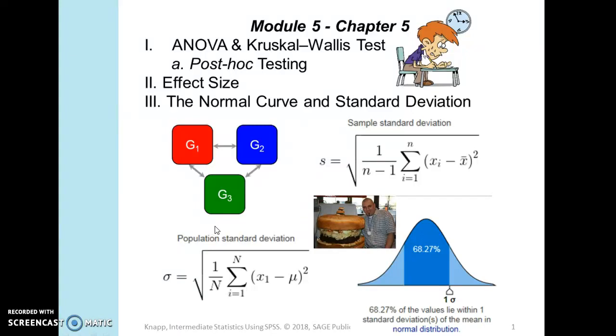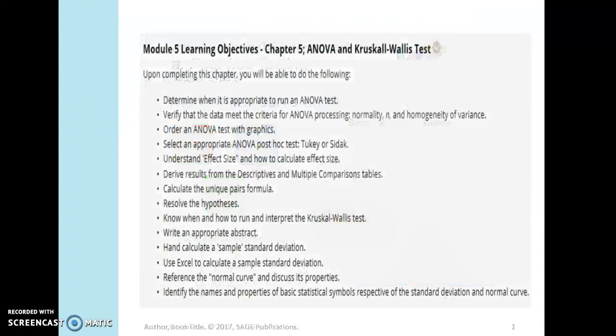Hello class, we're going to look at Module 5, Chapter 5. We're going to talk about the ANOVA and the Kruskal-Wallis test. We're going to talk about post-hoc testing, effect size, the normal curve, and the standard deviation.